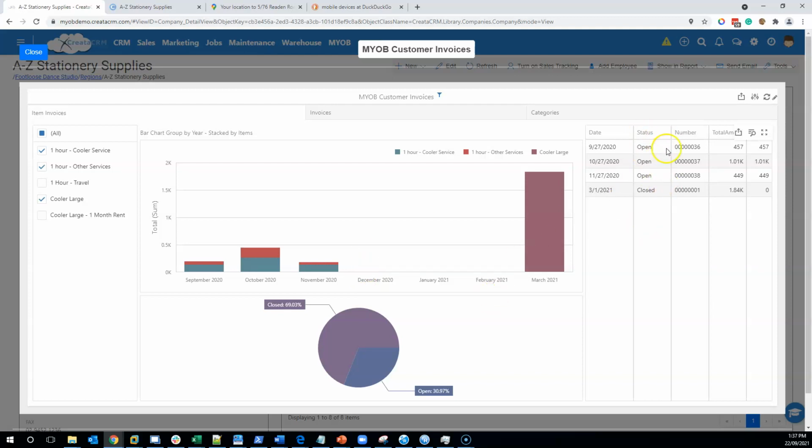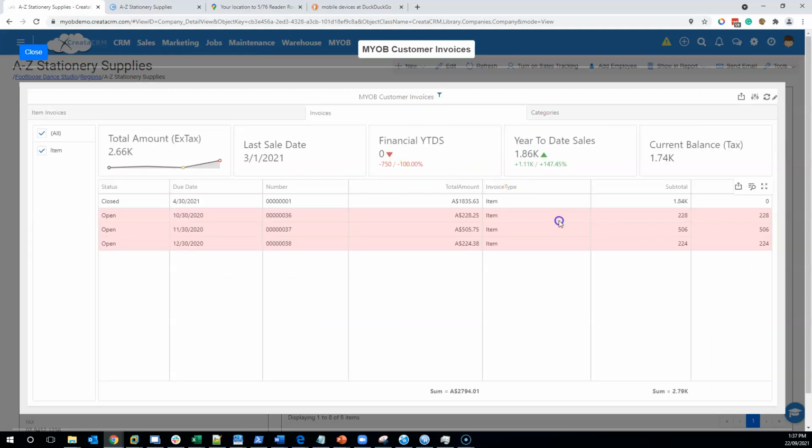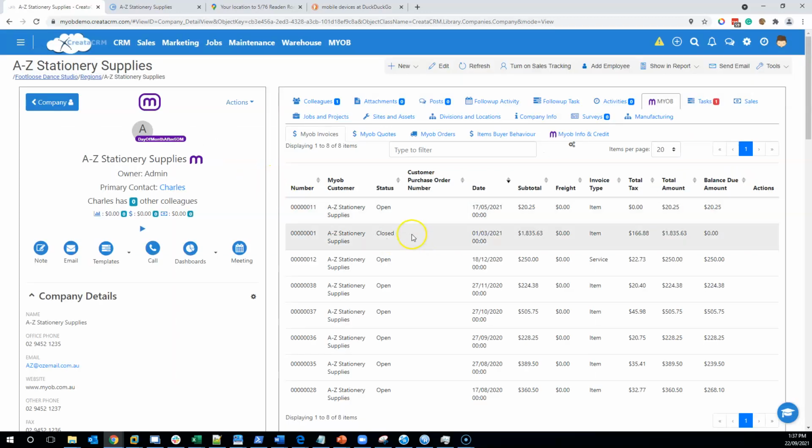For example, he's got 3 open invoices in here. So you have nice financials: last sale was the 3rd of the 1st, 2021. His last year-to-date financials have gone up, year-to-date sales have gone up, and the current balance is 1.7k that he owes you. Okay, so you have a couple of nice dashboards that you can have there. Now, we do have the ability to customize your dashboard. That's another video, but you can start building your own dashboards, and with the data that we bring across into Creator, you can create interactive dashboards. It's a bit of an advanced thing, but we can show you how that works for some of the users.